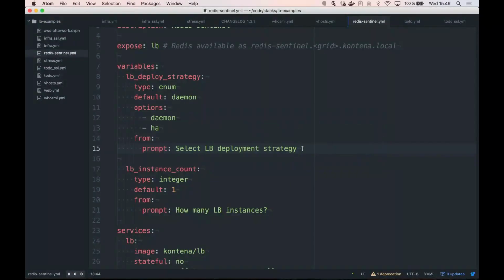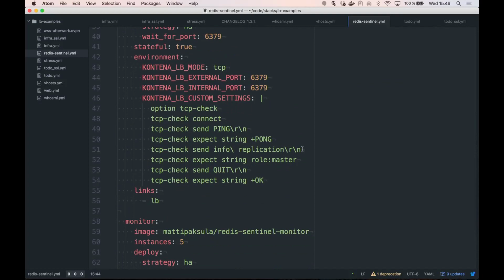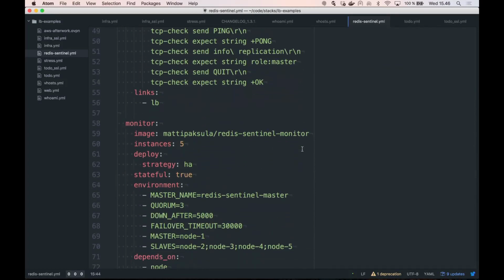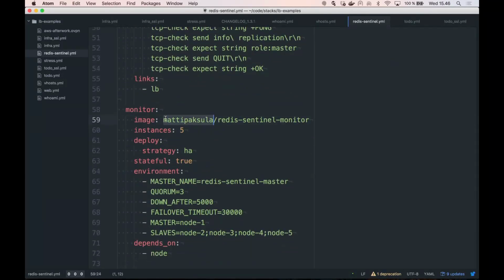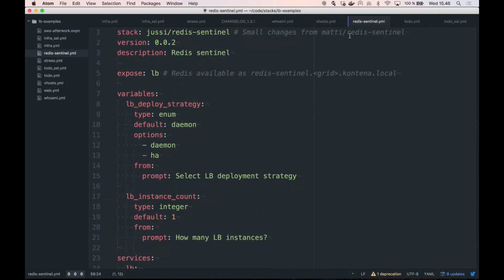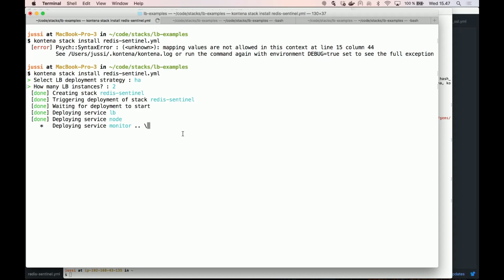Again, it takes a while to pull the images as the stack hasn't been running on this grid. As you can see, in the Redis Sentinel stack, there are some Matti's images. Matti is the guy who wrote the original Sentinel stack. I just tweaked it a bit, so kudos to Matti for that. Should be deployed in a minute or so. Yep, less than a minute.